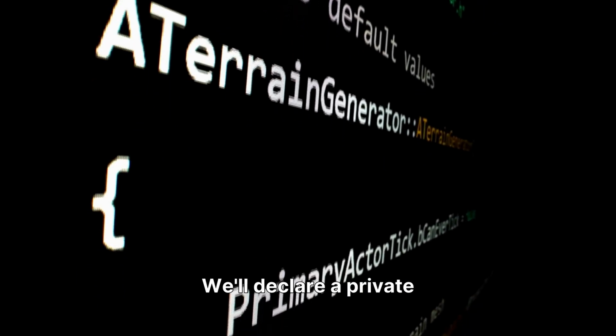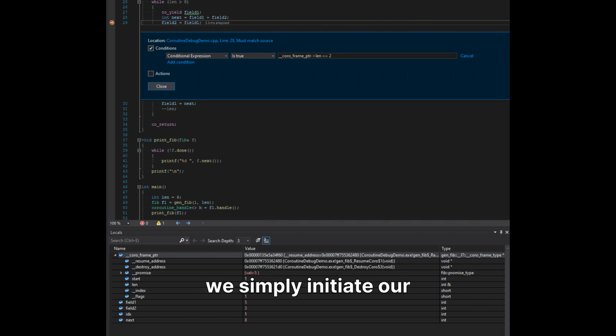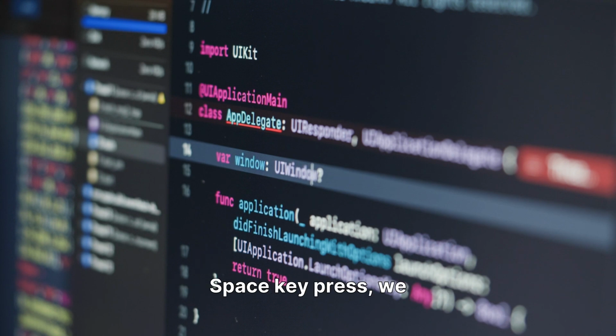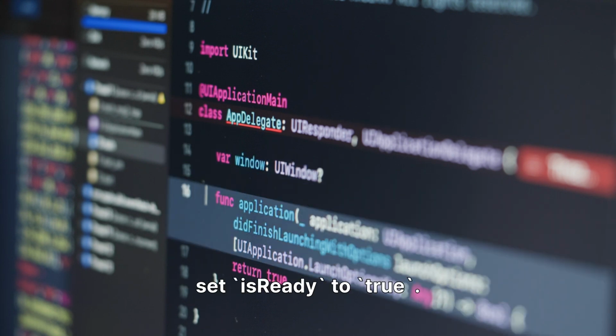We'll declare a private Boolean variable isReady initialized to false, which will serve as our condition. In the Start method, we simply initiate our example coroutine, which will contain the WaitUntil logic. The Update method will continuously check for user input. If Input.GetKeyDown detects a space key press, we set isReady to true.